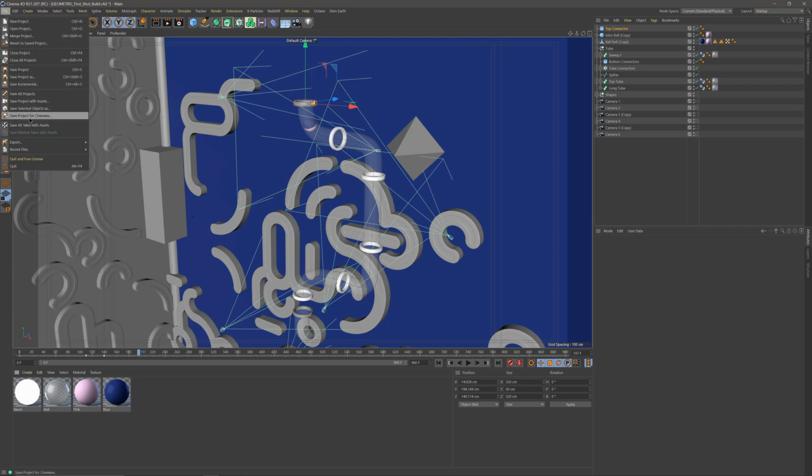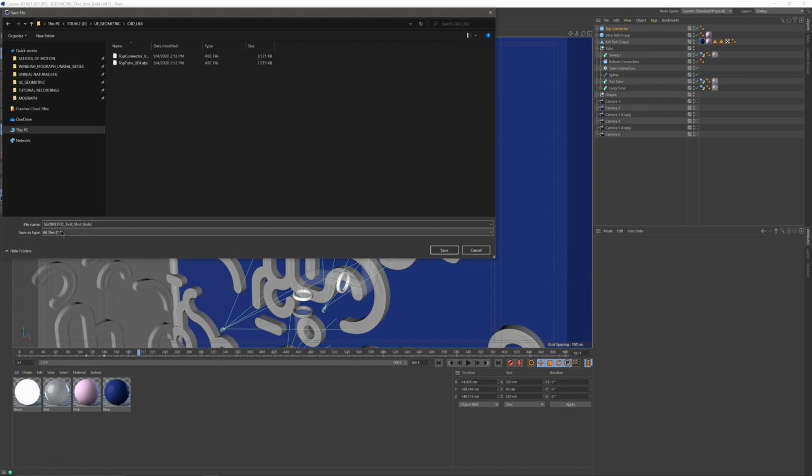Come down here to Save Project for Cineware. If you use version R20 and before, it's going to be called Save Project out for Melange. But from R21 and up, it's going to be called Save Project for Cineware. So I'm going to click on this. This one, I called Geometric First Shot _ build, and I'm just going to name this one _UE4.